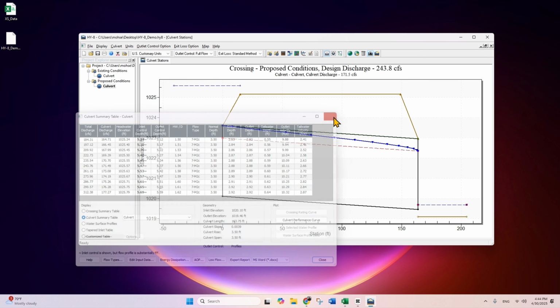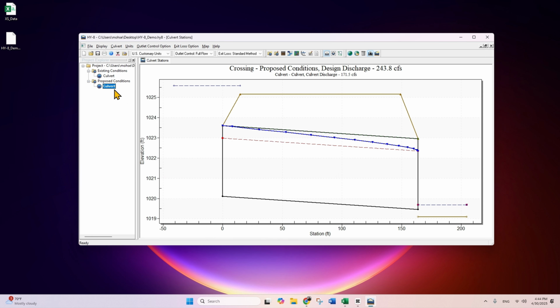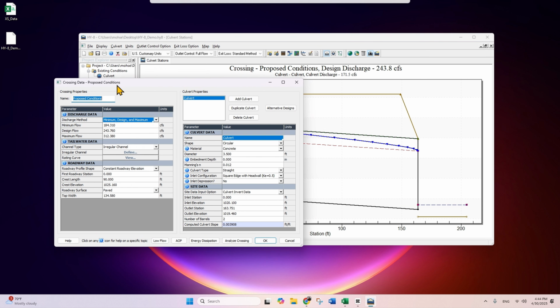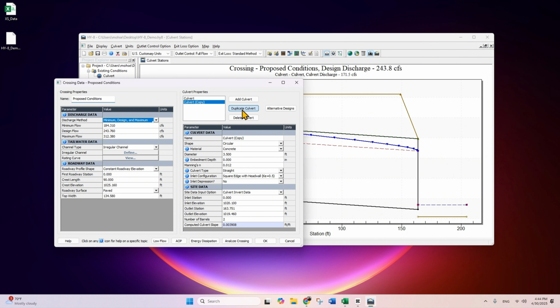So what I'm going to do is go to the culvert crossing data, and right over here, I'm going to duplicate the culvert. I'm going to click on this duplicate, and another set of culverts will be added over here. And I'm going to call this set of culverts floodplain culverts. Okay, so now we have floodplain culverts that we need to define, and we have the original set of data.